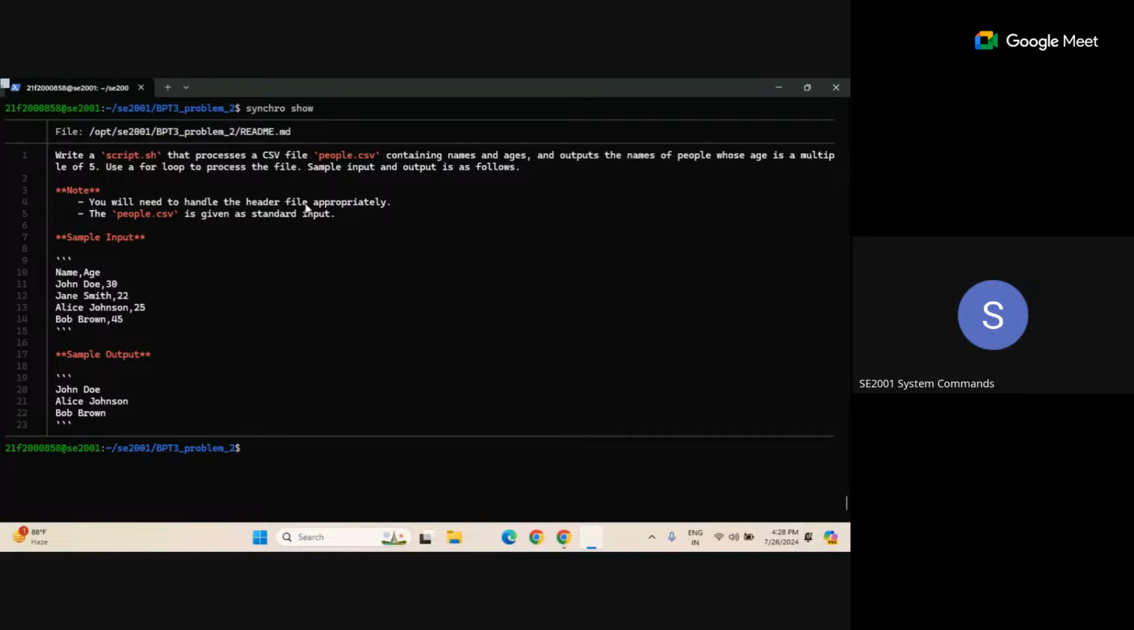Okay, write a script that processes a CSV file, people.csv, containing names and ages, and output the names of people whose age is a multiple of 5. Use a for loop to process the file. Sample input and output is given. If you really want to, you can copy paste your code and see if your script is doing what it should. And in the note, we are stating that you will need to handle the header appropriately. The people.csv is given as standard input.